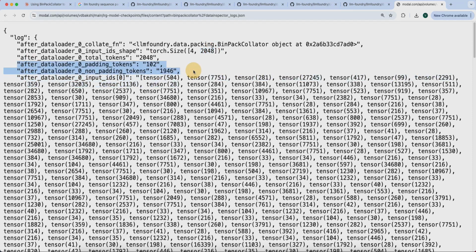And here is the main thing. The number of padding tokens is 102. The number of non-padding tokens is 1946. So that was super important to see. When I ran this without packing ratio specified in the train YAML, these numbers were basically flipped. It was about 1,800 or so padding tokens and only about 200 or something non-padding tokens. So basically it flips the entire ratio, and you go from 90% padding tokens to 5% padding tokens.